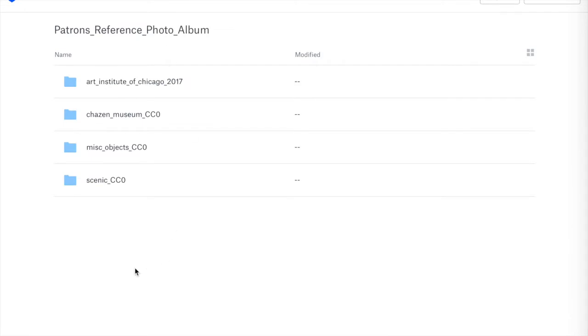So what I want to do is take us on a little tour of what is in the collection. By the way, these are Creative Commons zero license images. All four of these folders are supposed to have that label. I've just got to update the name of this one to make it clear that everything in the Art Institute of Chicago folder is also Creative Commons zero public domain dedication.